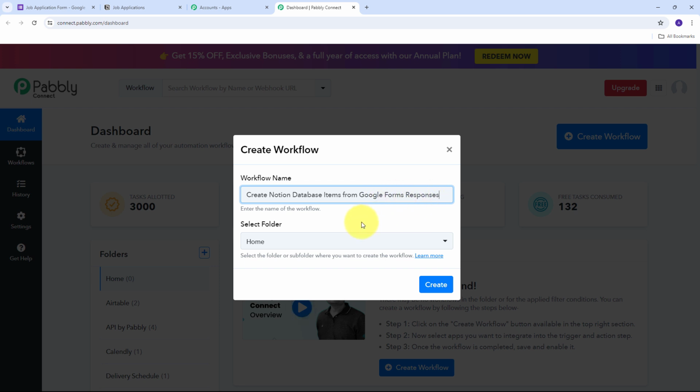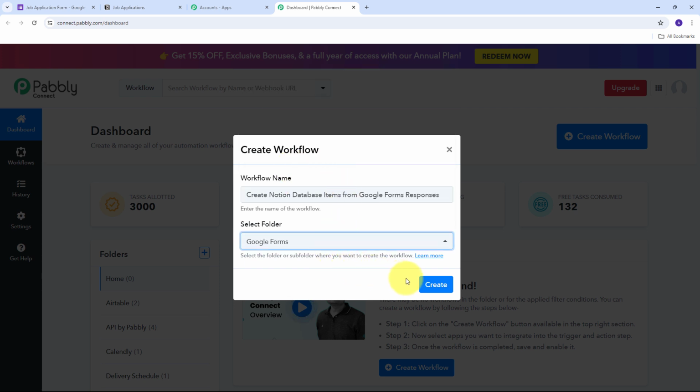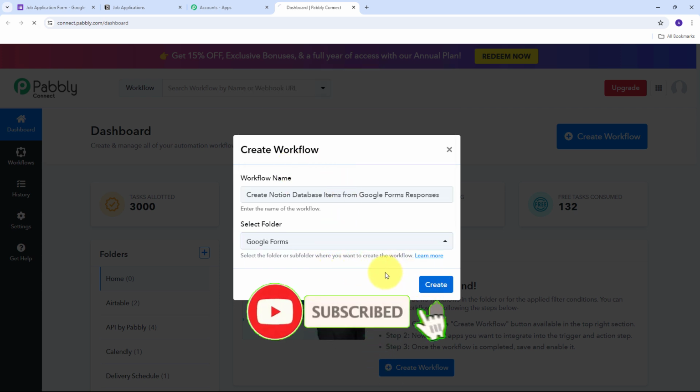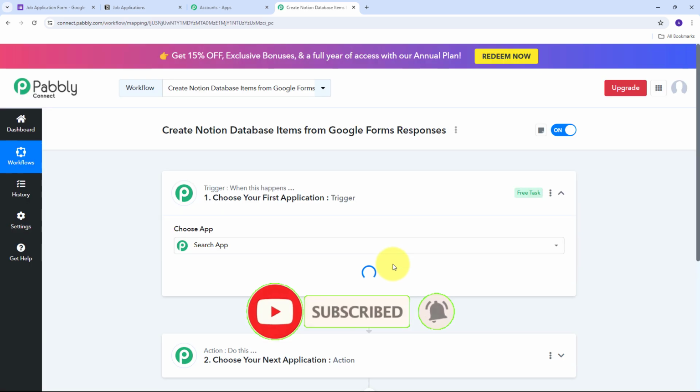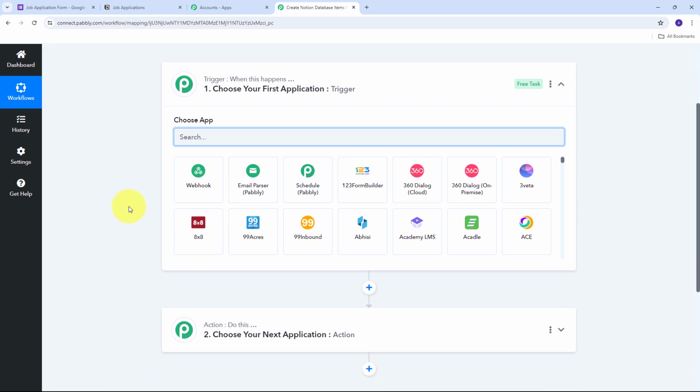Now I need to select the folder where I want to save my workflow. I'm going to open this tab, and here I will find all the folders that I have in my Pabbly Connect account, and I'm going to use this particular folder of Google Forms. I'm going to select this and click on Create. This will take us to the window for our workflow.